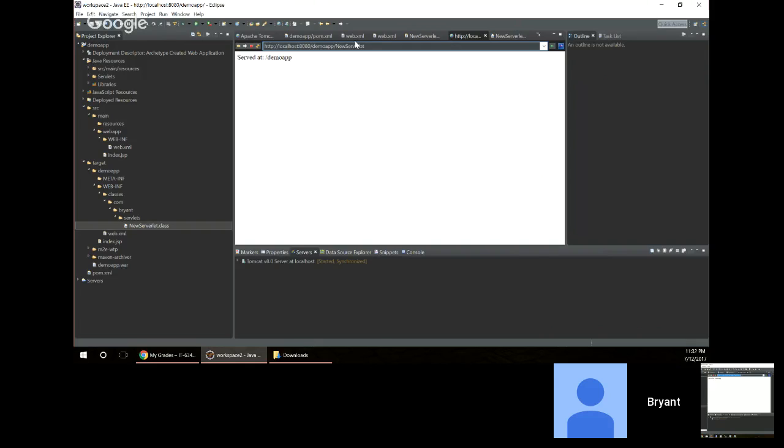Success. So it's not normally that hard. Make sure you have your dependencies sorted out before you start adding servlets. It's my fault. Yeah.